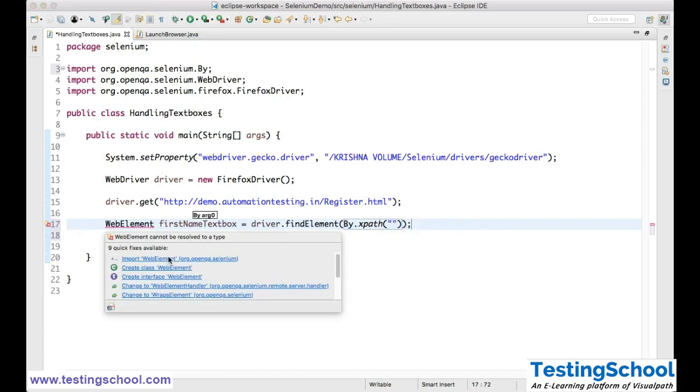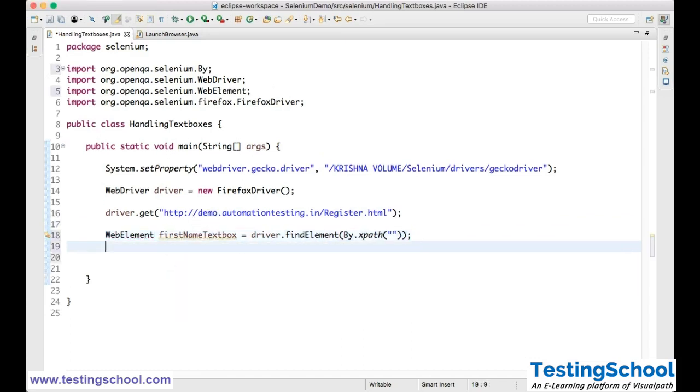WebElement is also one of the interfaces. Every element is a web element, as Selenium automates only the browser side, so web pages, so elements on the web page. That is the reason everything is a web element. Then I'll try to write the XPath.